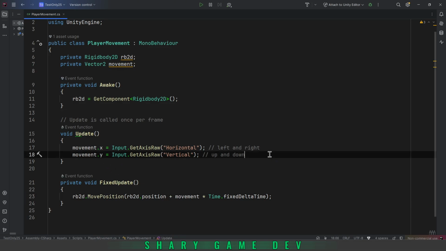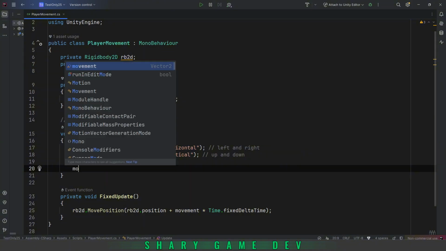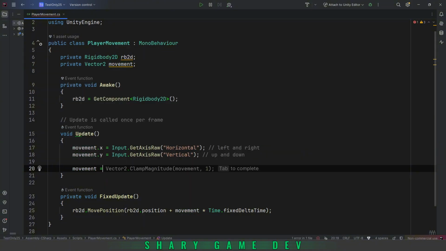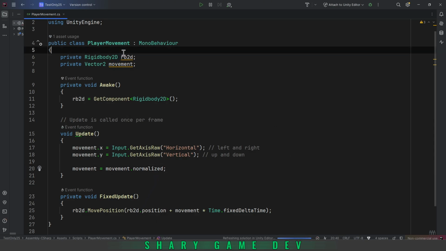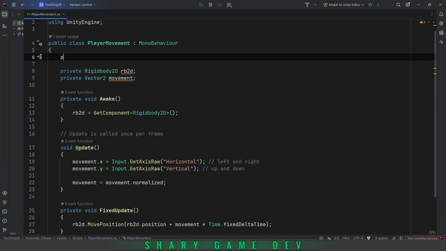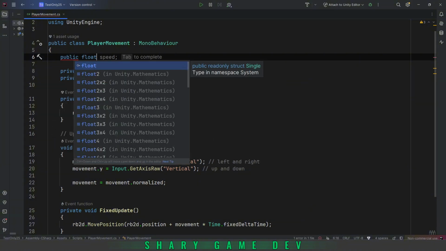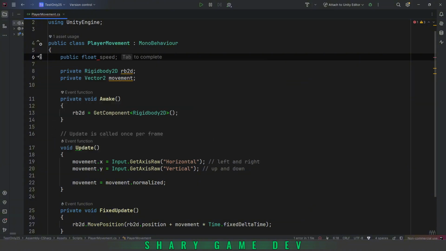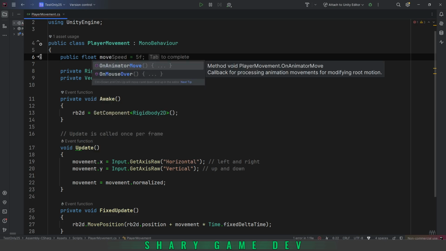Okay, and we can do it here. Just type movement equals movement dot normalized. Okay, normalized. And then what else are we going to add here? A public variable to control the speed. You could call it speed or move speed.